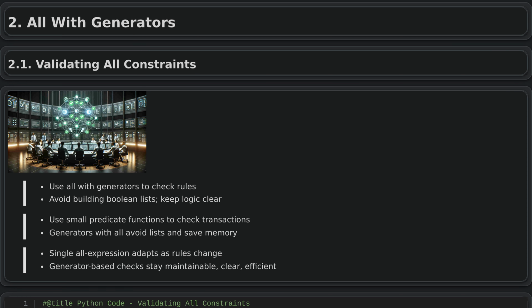All with generators, validating all constraints. To check that every item in a collection follows certain rules, it is efficient and clear to use a generator expression with a universal check. This approach lets you validate all constraints at once, without building temporary lists or other data structures.